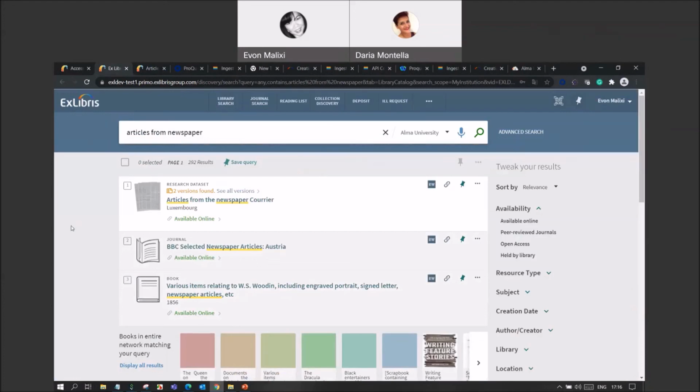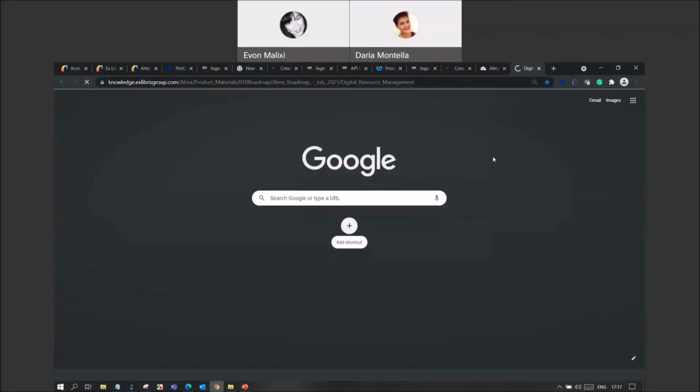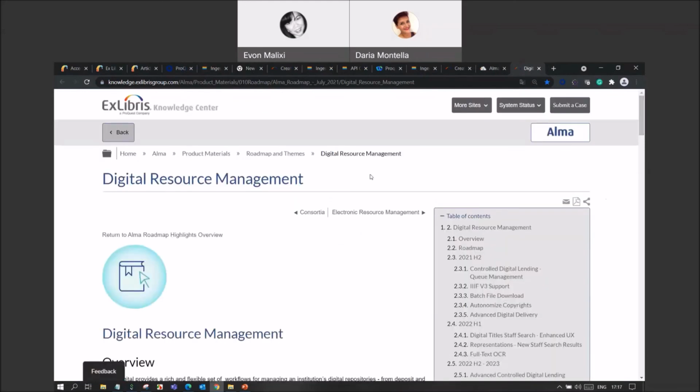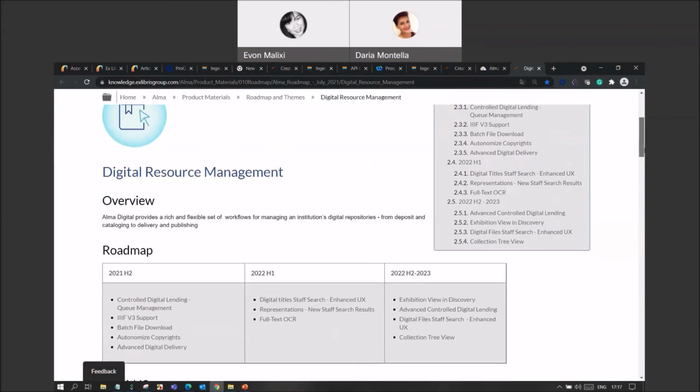This brings us to our last bullet. I'm very keen on the time, and we still have a couple of minutes left, so I'm just going to open the digital resource management roadmap that's available online. You can find this under Alma, Product Materials, Roadmap, and Teams. And here you can find the digital resource management roadmap overview.